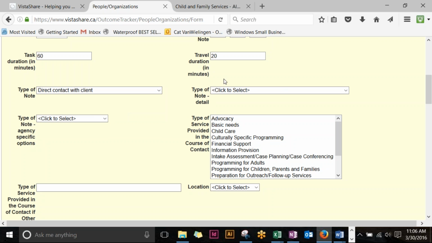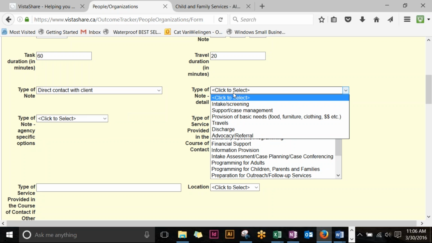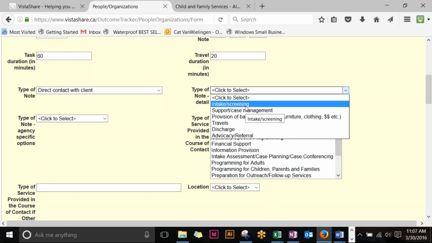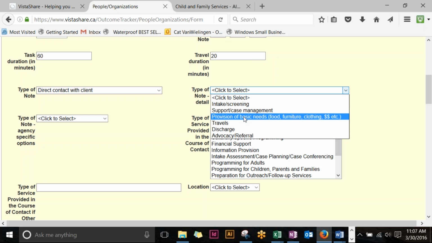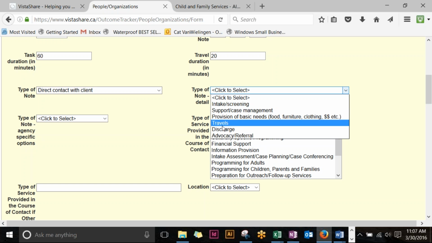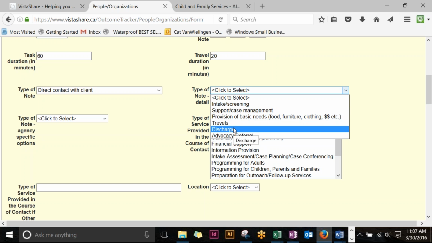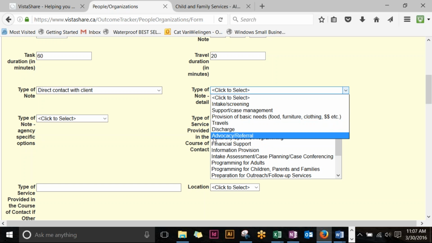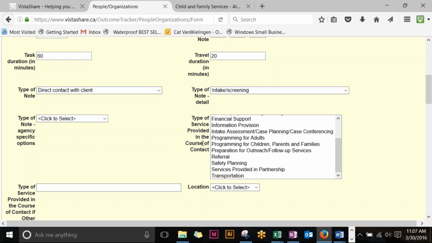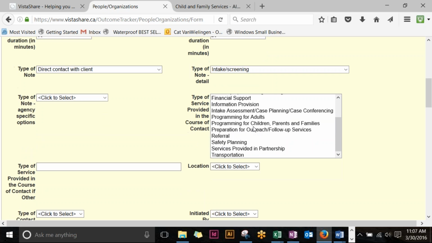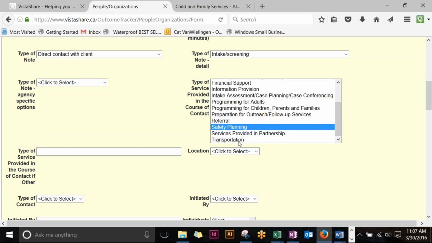And then on the type of note detail, we can say, okay, so this was an intake screening, supported case management, provision of basic needs. I'm not as familiar with travels. It could be that you're documenting your discharge session with a woman, or that you are advocating with the woman present as well. So in this case, we can document that this is an intake and screening. We can document other services that were provided over the course of contact. So we probably did some safety planning.